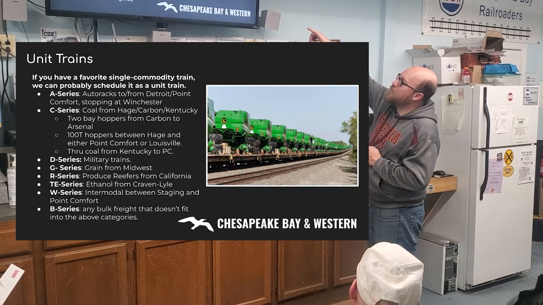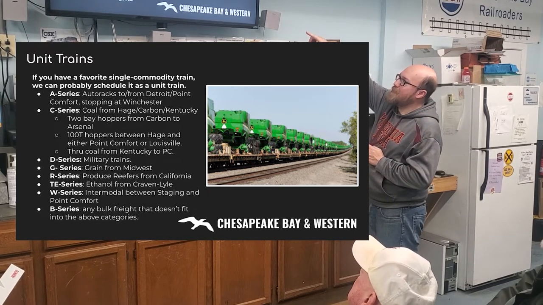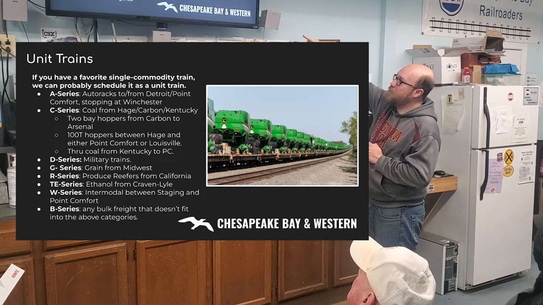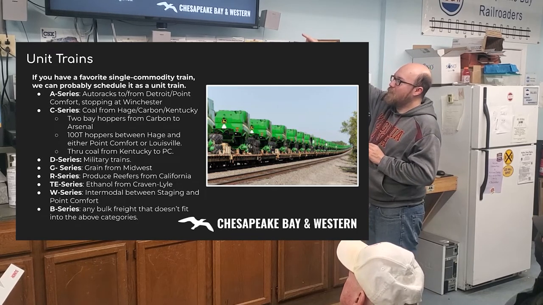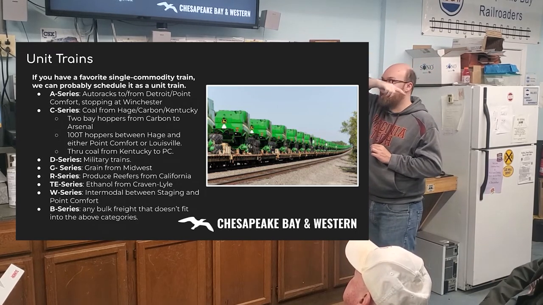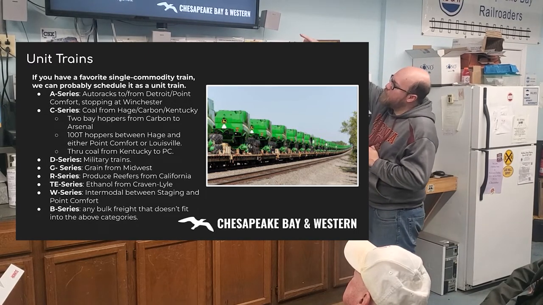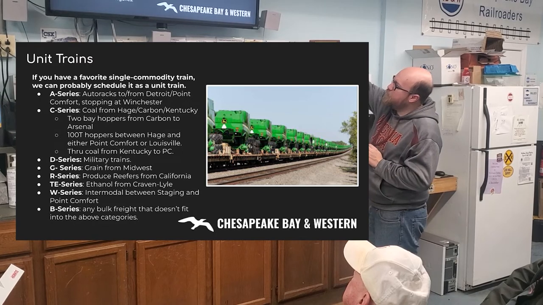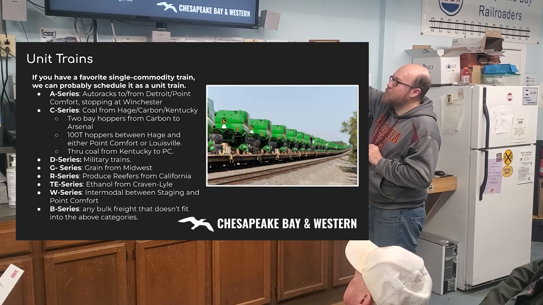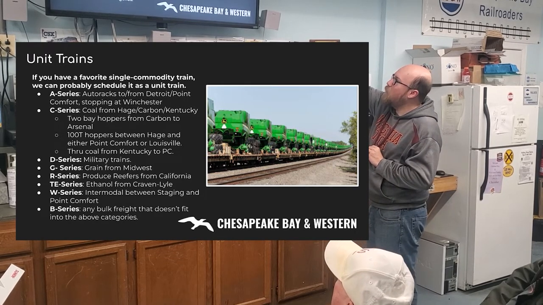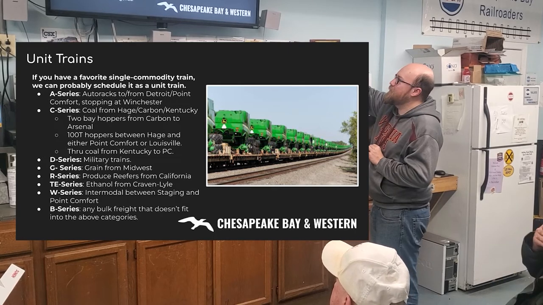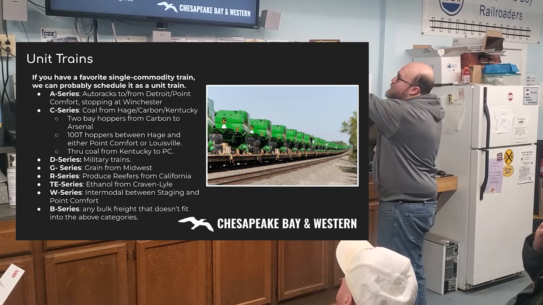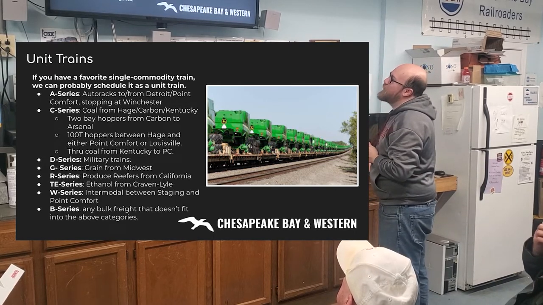Unit trains have a different code for different trains. Coal is C, CA, and CE for coal empties. We have two different types: our two bays go between Carbon and the coal pier, and our 100 tons are going to be going between Hagee and Staging. Military trains are D-series, G for grain, R for reefers, T for tank cars, W for intermodal, because well car, and then B for any bulk that doesn't happen to fit any of those. This train full of harvesters would be a B train.